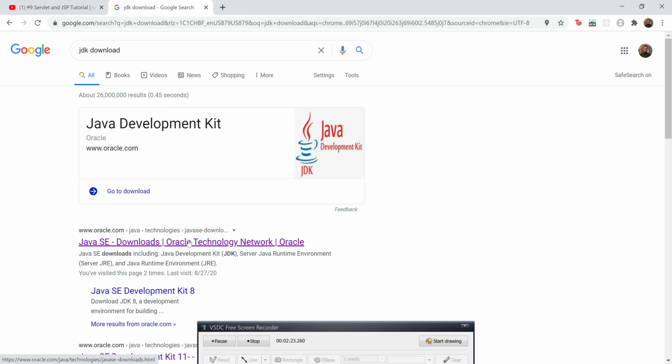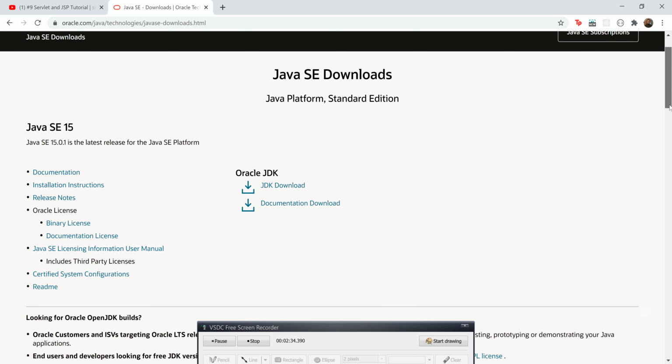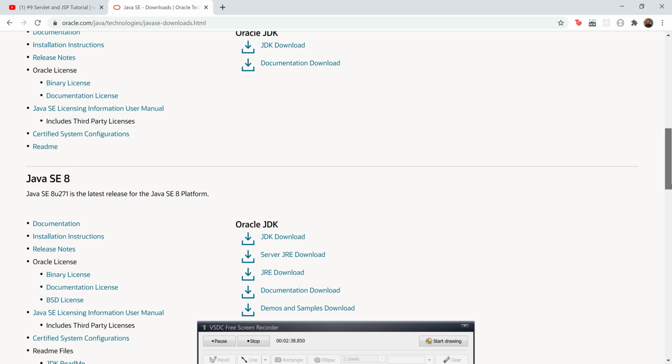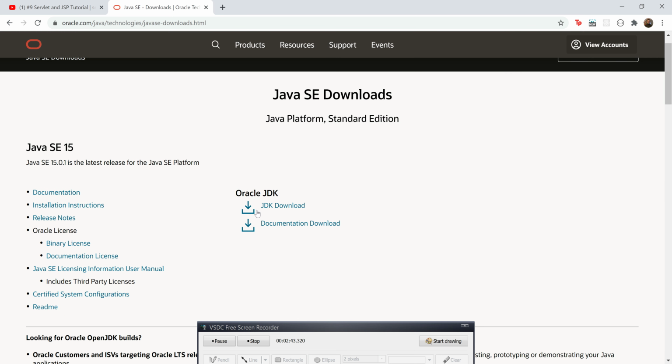There's a bunch of stuff over here, blah blah blah. There's a bunch of editions of the JDK. We'll just go right here, JDK download. And this is the most recent one that they have put out.